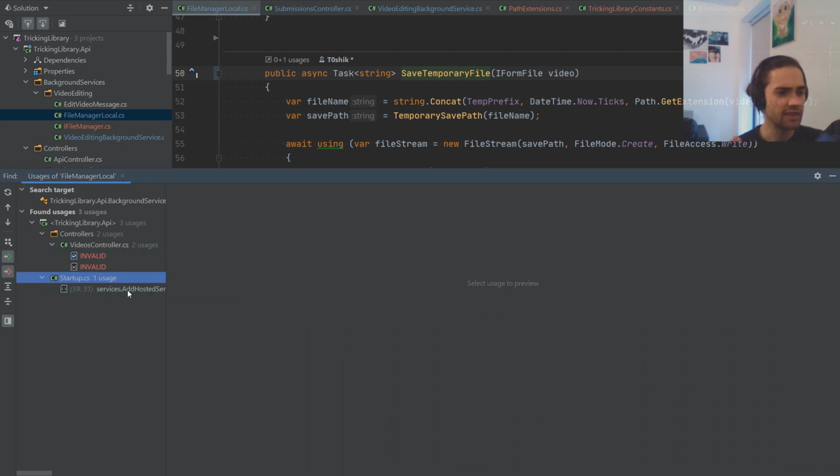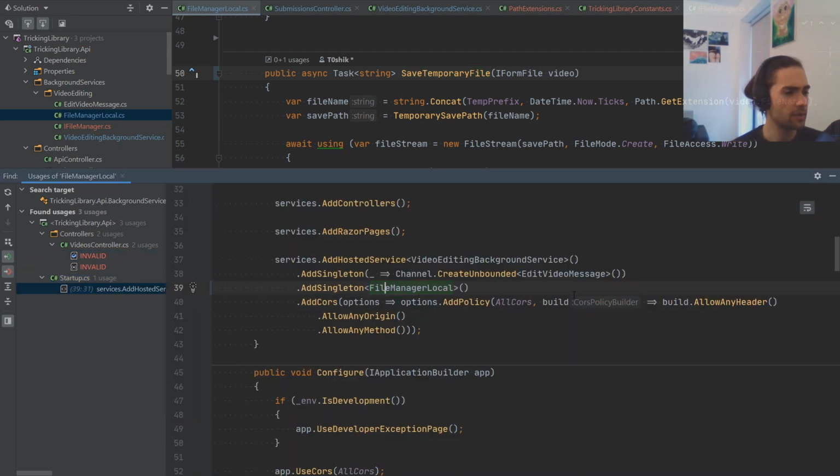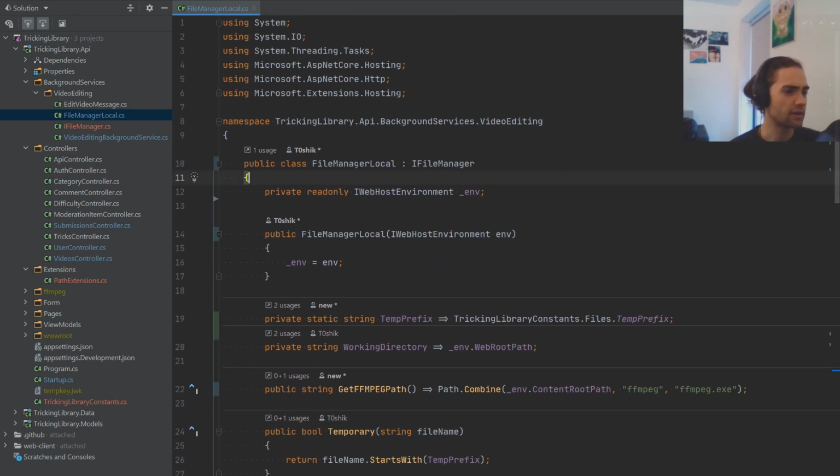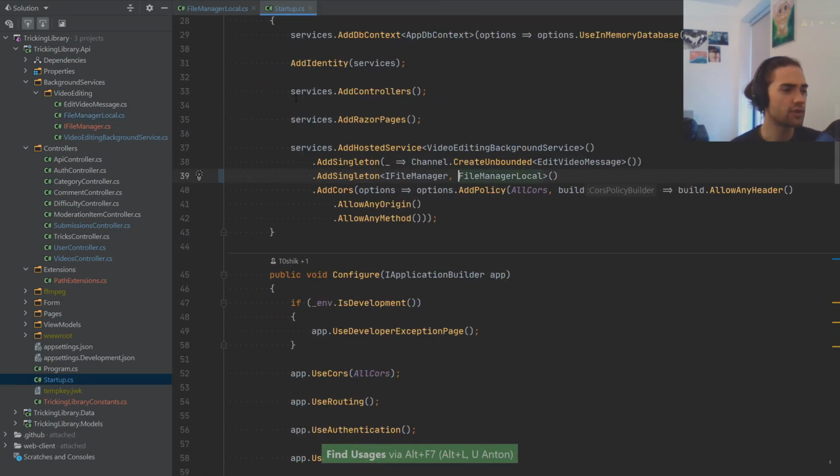Let's check the startup where we add the service file manager local. Let's hide it behind the IFileManager interface, and there we go. Right, so this is the service registration. So let's go ahead, close all of that stuff again, pop back to the top and locate usages. And this is the only place where we use it, right?